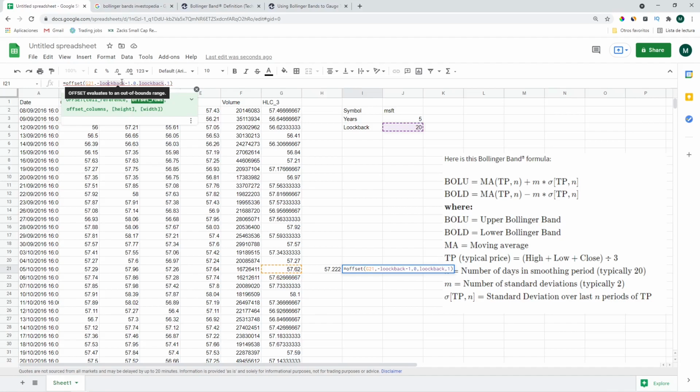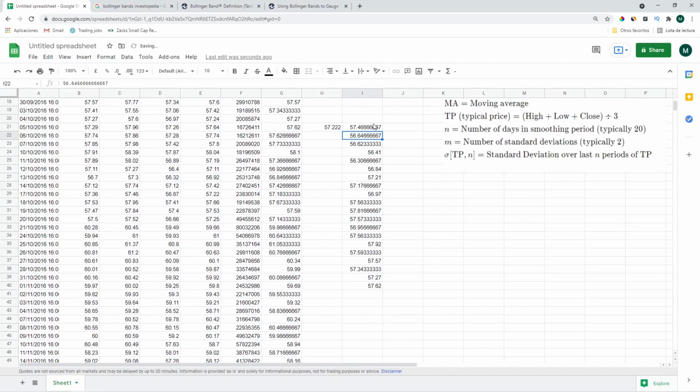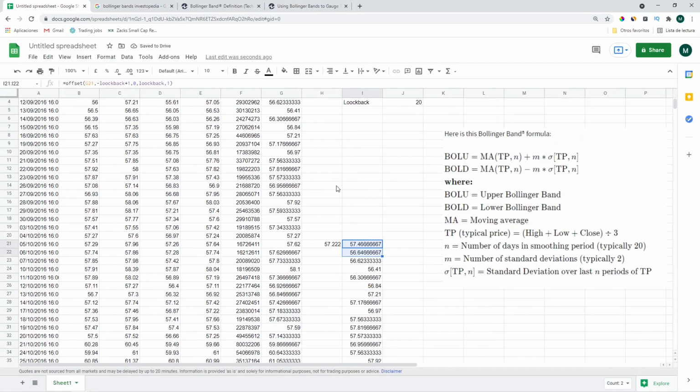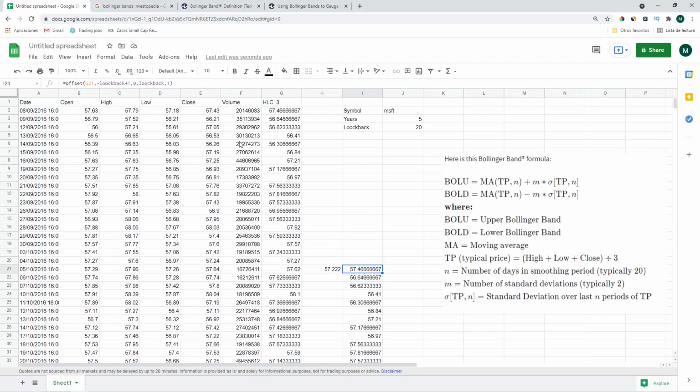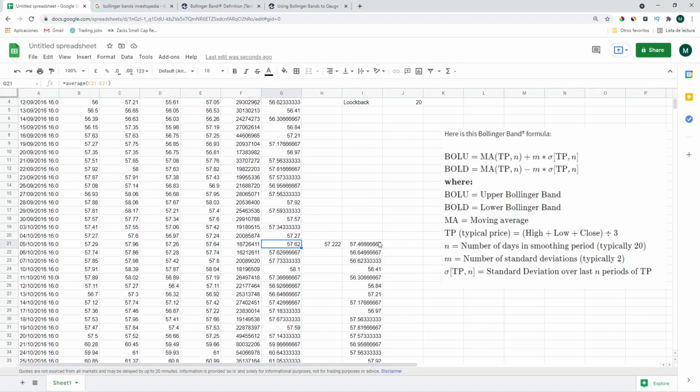Sorry, that's not minus 21, it's plus 1. There we go. And as you can see, the first was 57.46. That's right. And the last one was 57.62. So that's right. Now we are going to calculate the average over these cells.